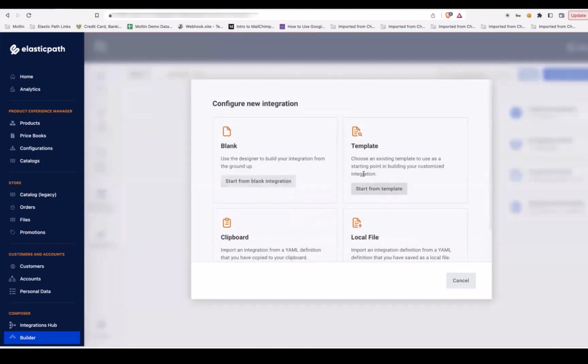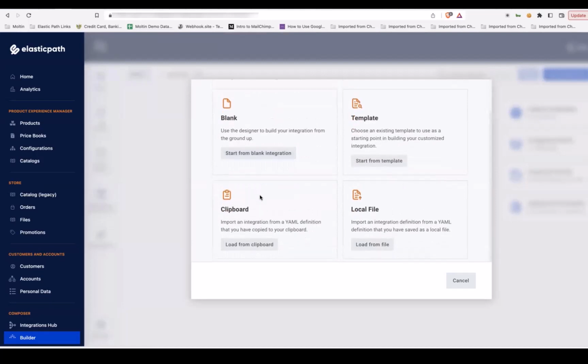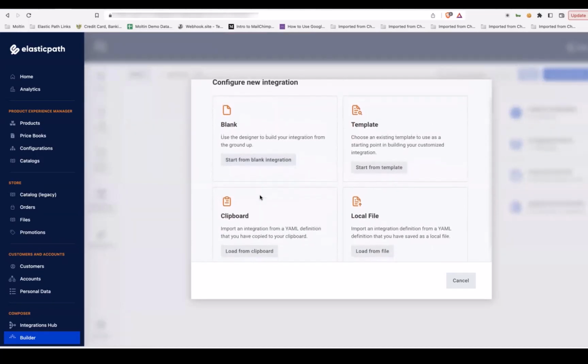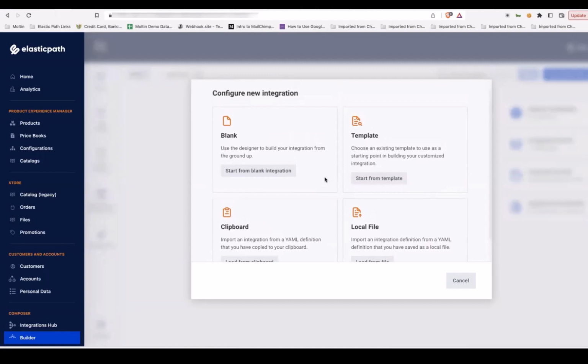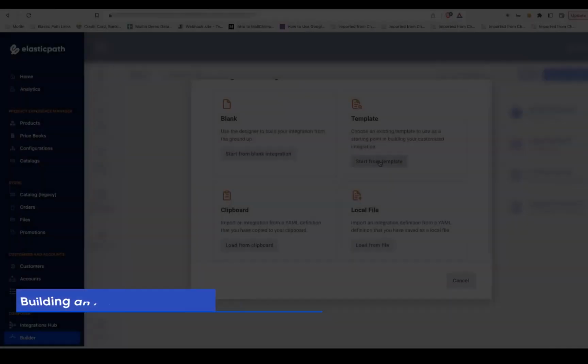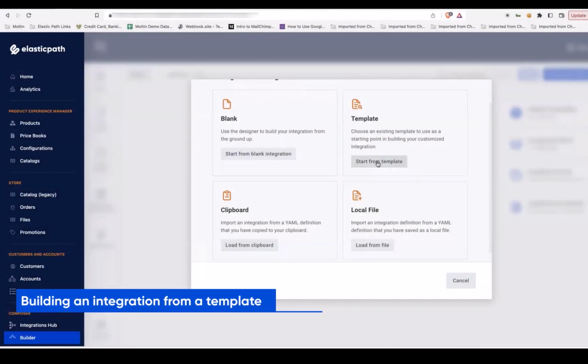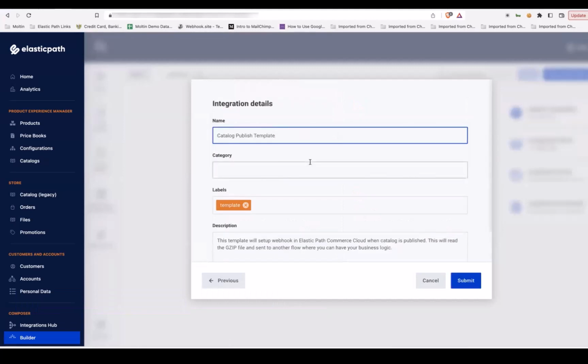And I'm going to choose, you can start from scratch and just build it step by step on your own. If you are copying from some other instance, you can copy the code and paste it in manually. You can store the YAML file out of a previous one and load it from file, or you can load from templates that we've created. Right now we have a catalog template, so we'll choose that one, catalog publish template, and we'll give this a new name. We'll go ahead and hit submit.